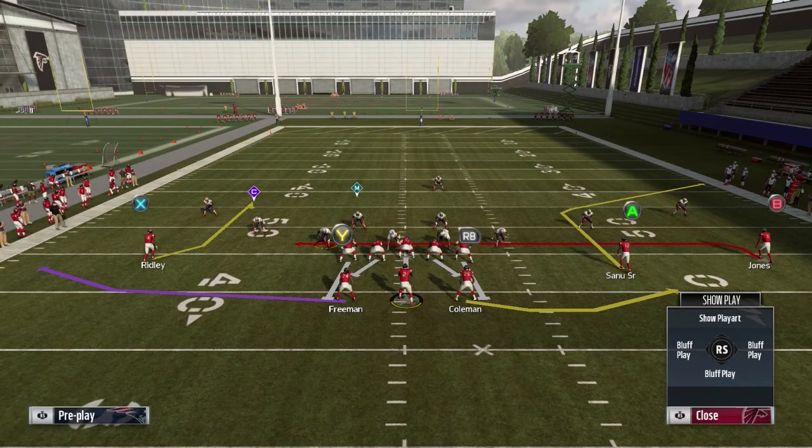And then a second one is this A route. It's actually a really quick outbreaking corner route, but I'm going to use it as a short post when we move it to the left.